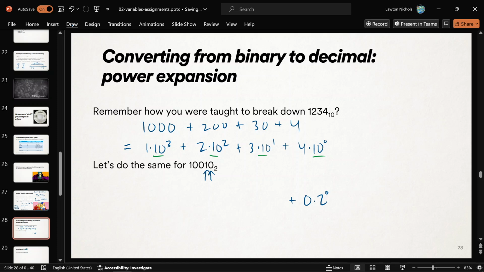Plus 1 times 2 to the ones place. So that's the 2's place. Plus 0 times 2 squared. That's the 4's place in binary. It's weird, huh? Plus 0 times 2 cubed, the 8's place. Plus 1 times 2 to the 4th, the 16's place, right?